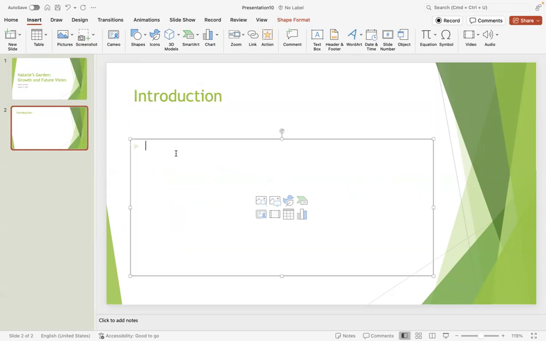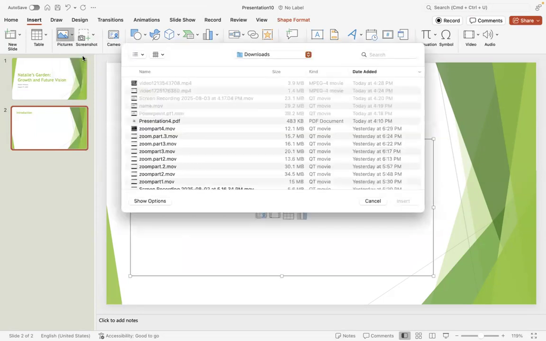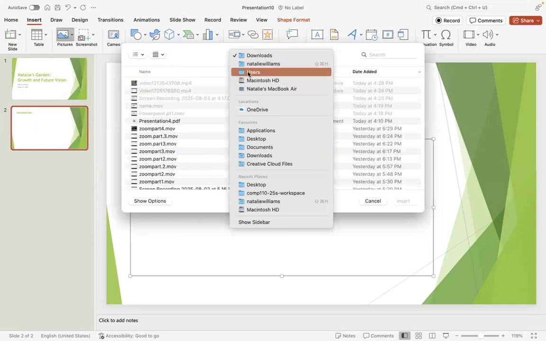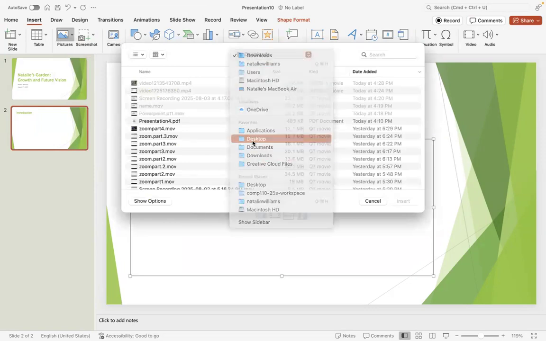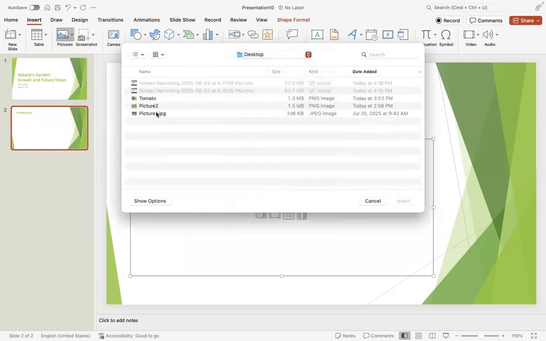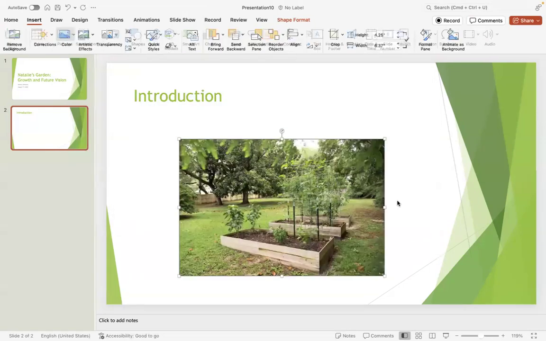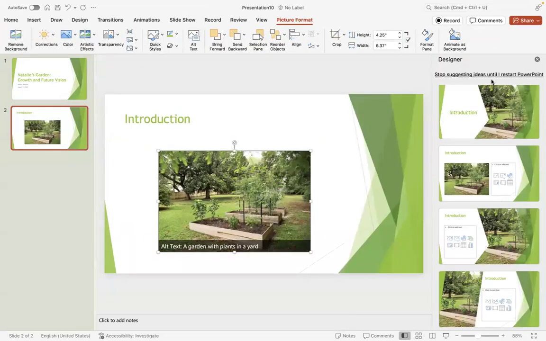So I'm going to share a little bit about Natalie's garden and maybe add a picture. So to add a picture, we can also insert pictures. And then I'll do a picture from a file on my computer. And now I have, let's go to my desktop and use picture one. And now we have this picture that's been inserted.